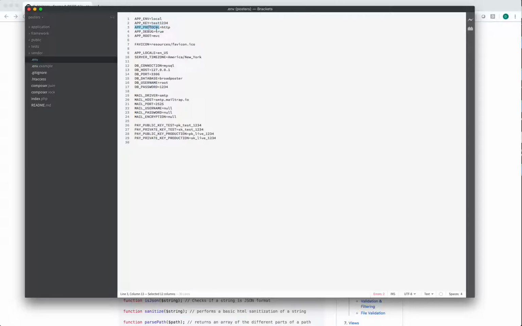The app protocol is usually either HTTP or HTTPS at this stage of the game. Most likely, if you are on a local environment, you don't necessarily have SSL. If you have SSL installed and defined in your server, then you might want to go ahead and change this to HTTPS instead.